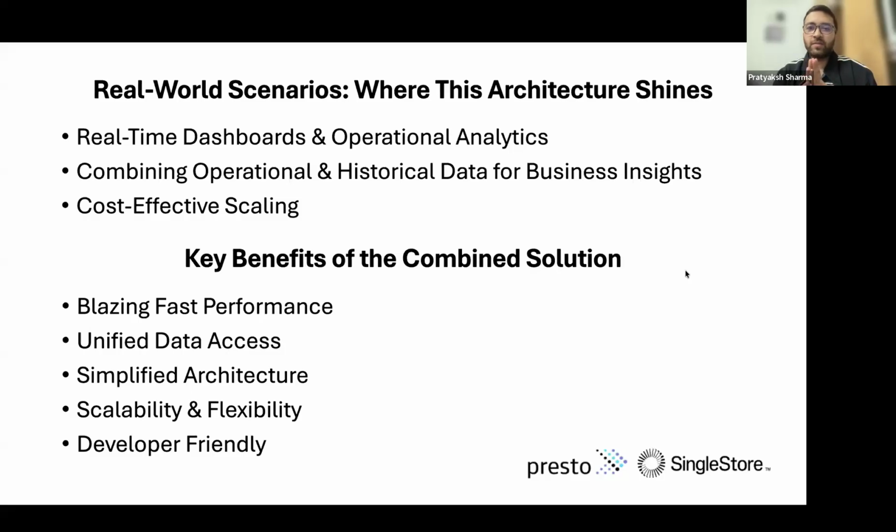And also because Presto and SingleStore both talk about cost effective price performance. So that is why your architecture is going to be pretty scalable.